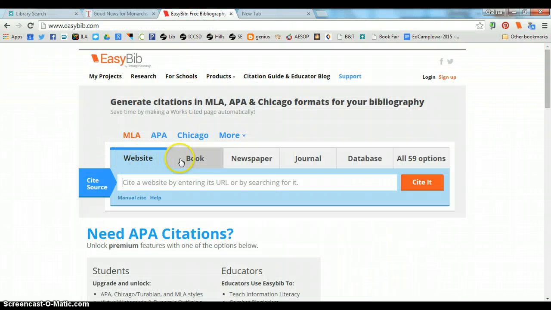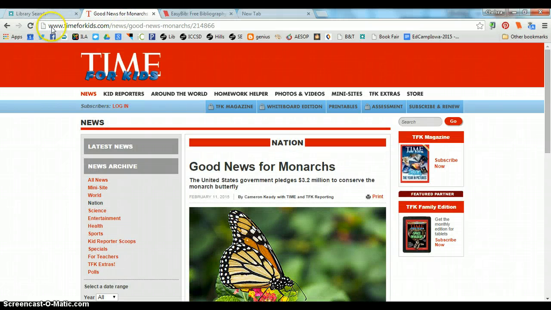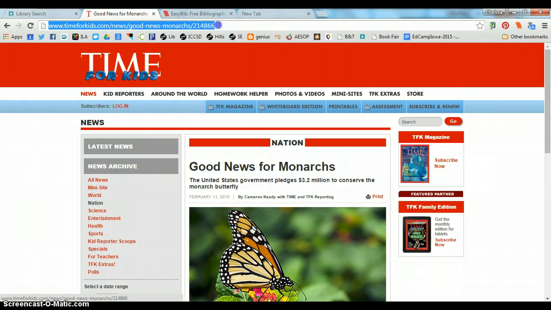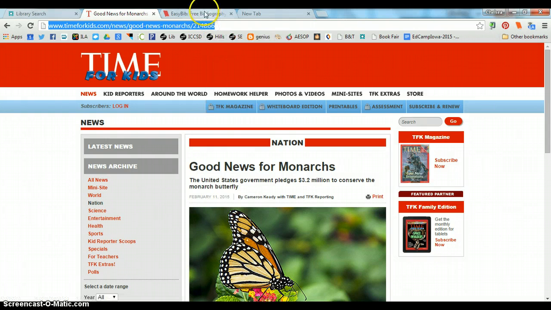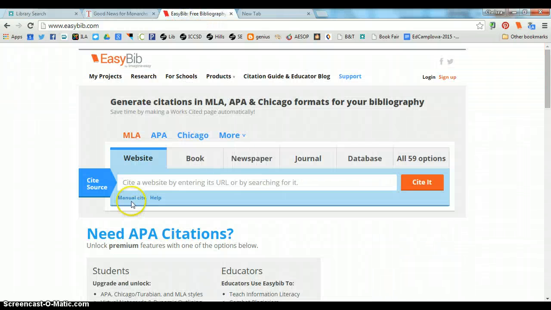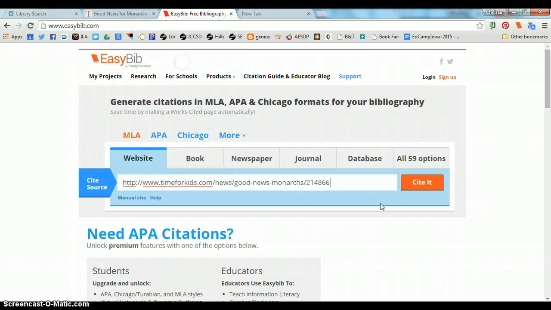Now, first I need to choose what kind of source I'm citing, and it is a website. So to cite a website, I need to use its URL. So if I go back to my tab that has my article here, then the URL is at the top of the screen. I'm going to highlight all of it and right-click on it to push copy. Then I'm going to go back to my Easybib tab, click in the box, right-click, and push paste.